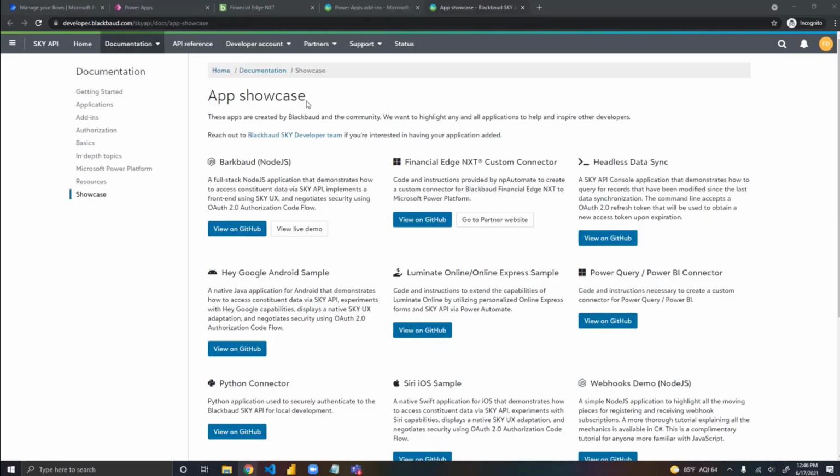We're going to start with the app showcase at developer.blackbaud.com, because everything we're doing, someone's already done. We're just applying it to our data model, so I'm going to try to get you more familiar with our data model today. We are very excited at our company to have had the opportunity to add this connector and make it available for free to everyone within the community.